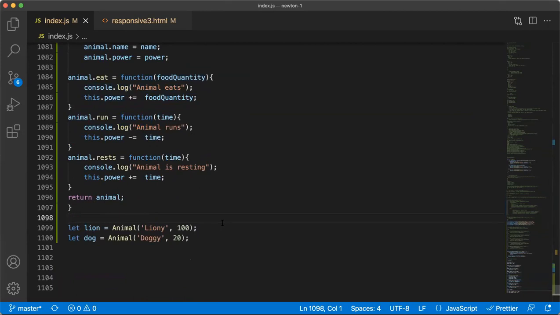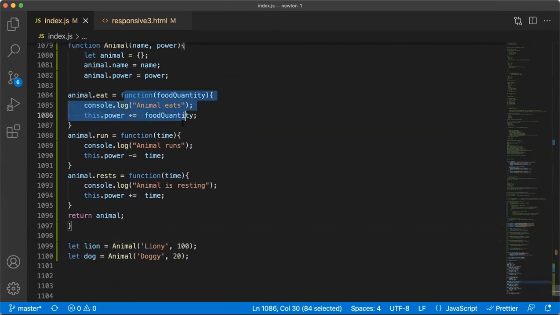Make sense for everyone? So every animal, when being created, is going to get its own set of functions which do exactly the same thing, right? People, are you with me?